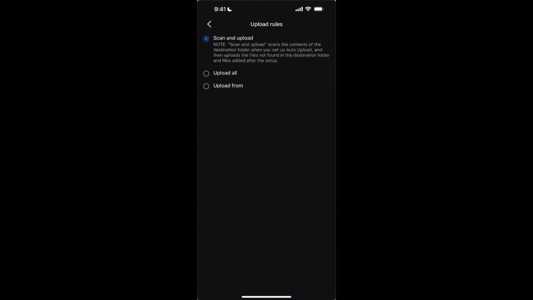So let's say you have a lot of folders already on your phone and you want to upload everything from your phone. You can just click on scan and upload. It will scan everything that you have on your phone and then upload that directly from your phone to your NAS. You can also do upload all. Scan and upload means that it will actually check on your phone to see if the file is already there.